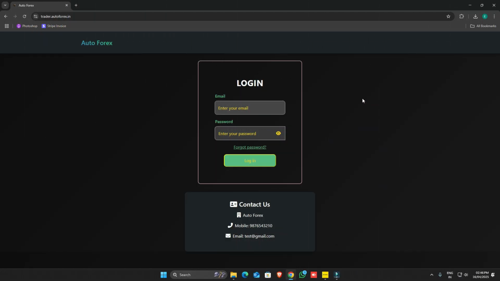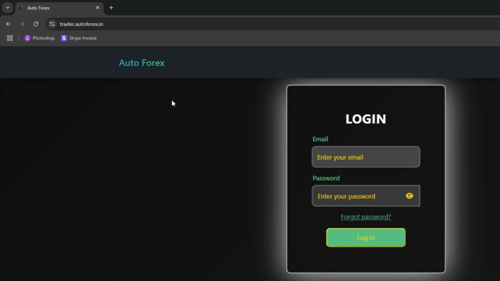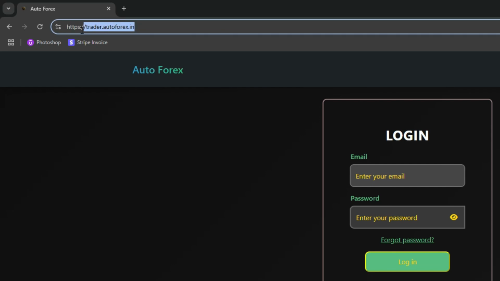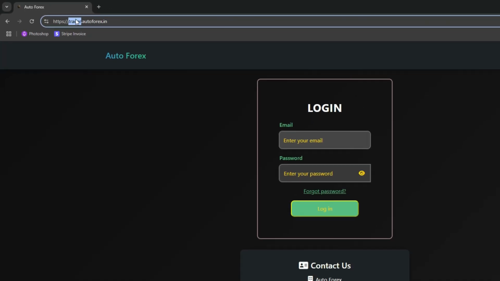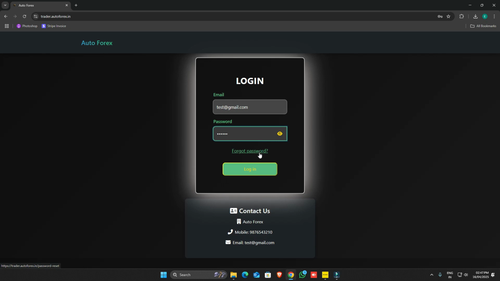This platform also gives you a personal website where you can log in and control your dashboard. You can connect it with your own domain name. If you already have a domain name, you can use that. But if you don't have one, don't worry. We have a default domain ready for you, autoforex.in. You can customize this by adding your brand name or favorite word in front of it. For example, yourbrand.autoforex.in. We'll provide you with your custom link like this. You will also receive super admin login details to access your dashboard.